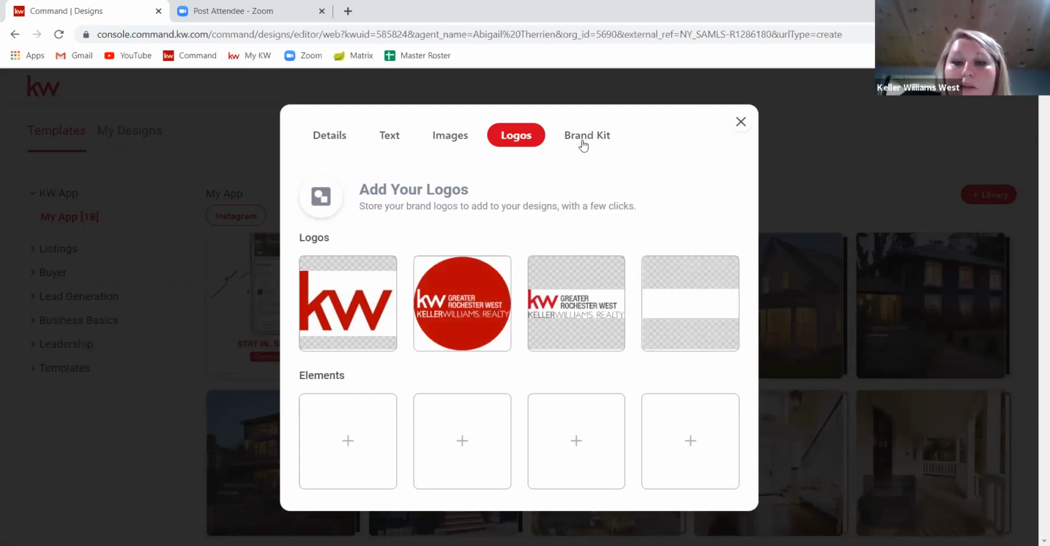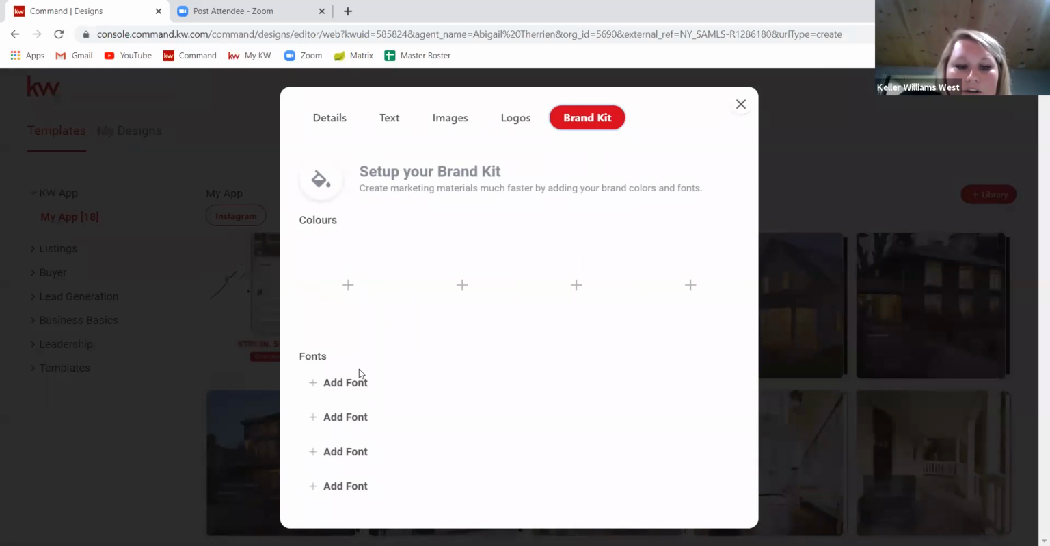So library is going to be really important for you guys. Last thing on here is brand kit. As you start to use this, it's going to take a few times. It's going to take a few designs before you get into knowing what you like.